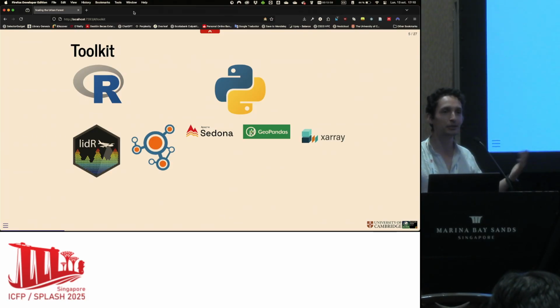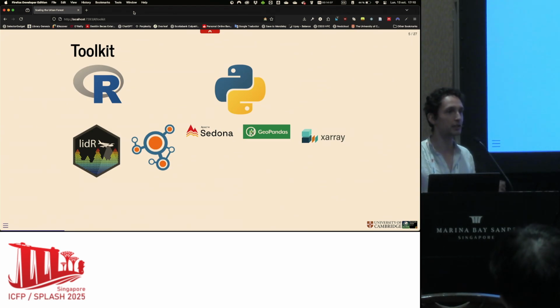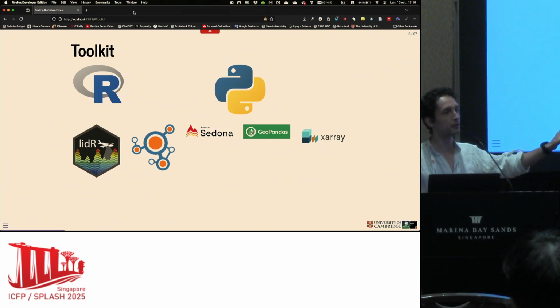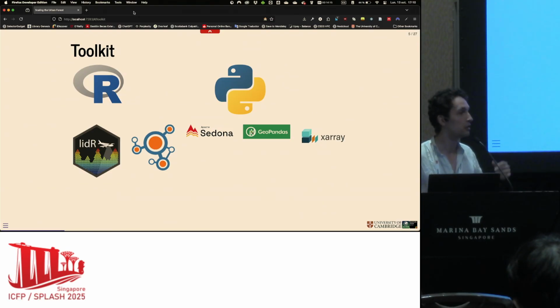As a non-expert in computer science or programming languages, I'm mostly familiar with R and Python. This is the full stack of tools that I've been using, mostly LiDAR from R for tree segmentation, and then a bunch of different libraries in Python for handling spatial data, parallelization and partitioning of spatial data. Like Sedona, GeoPandas, and xarray for raster-based datasets.